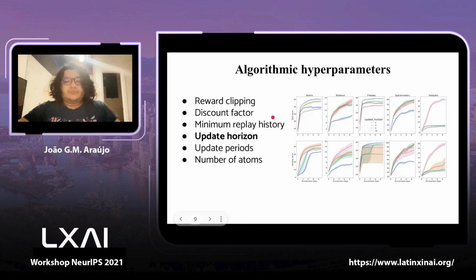So here we're going to be taking a look at the update horizon specifically. This is part of the multi-step return. So when you have the Bellman equation, you use one return plus the Q of the next step. And here we're going to be using many returns and the Q of many steps later.